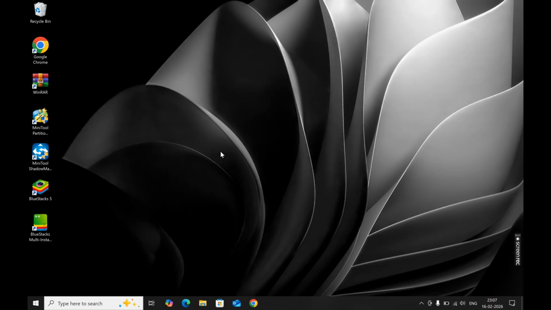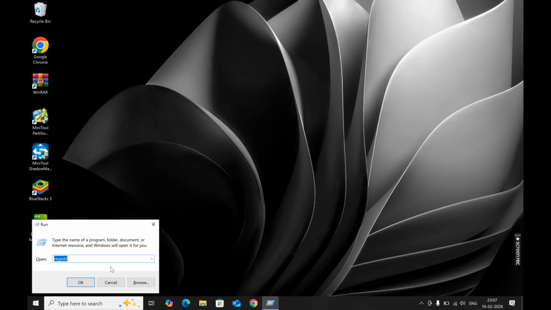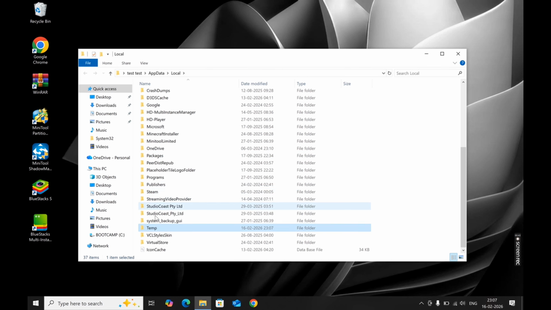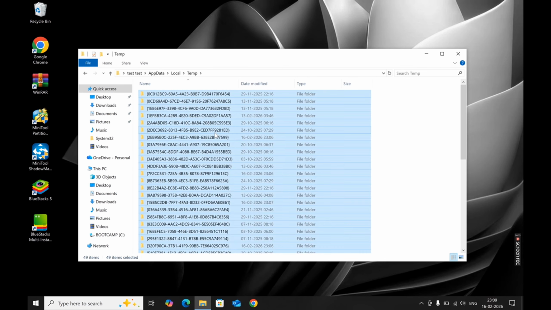Now, the first troubleshooting step is to go to the Windows icon, type Run, then type %localappdata% and click OK. From here, simply press T on your keyboard, double-click on Temp, and then press Ctrl+A. Right-click and delete all of these unnecessary files.